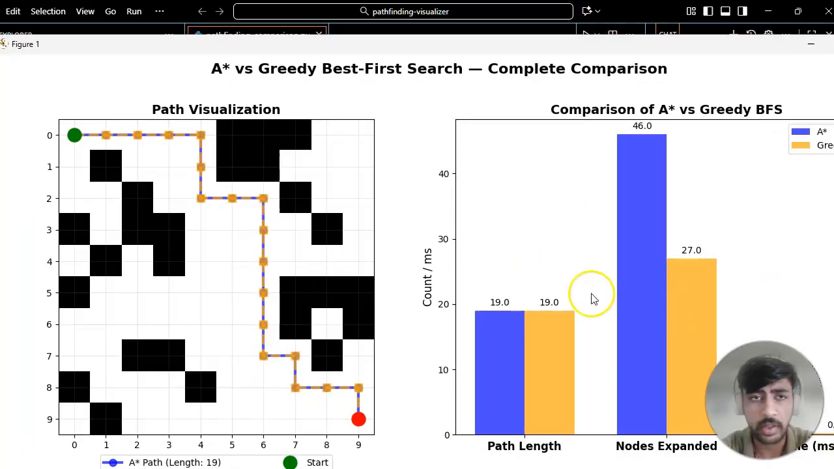You can see over here this is the final result, as I showed you in the PPT. This is the green and red path, which are the start and the end, and the blue one is for A star and the orange one is for greedy BFS. You can see the bar graph comparison also over here.